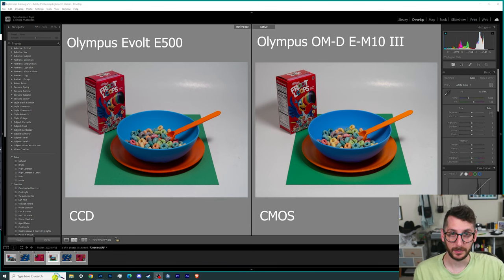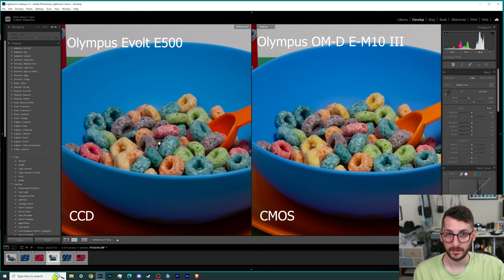So if we zoom in a bit here, very similar between the two. Now, we are going to see a resolution difference because we're working with twice as many megapixels on the newer camera. But resolution aside, just looking at the colors, I would say our cooler colors, like this blue, this purple, this green, they look pretty much identical in these Fruit Loops. Even on the back side, I think very similar.